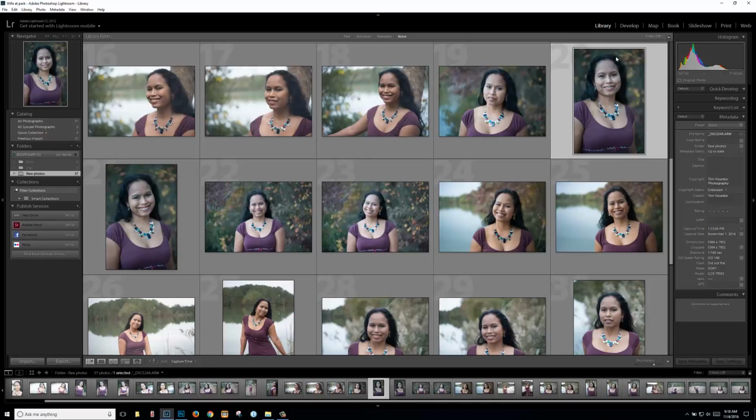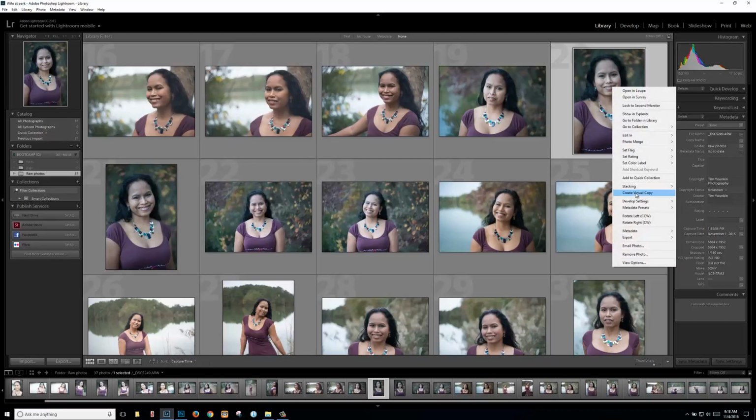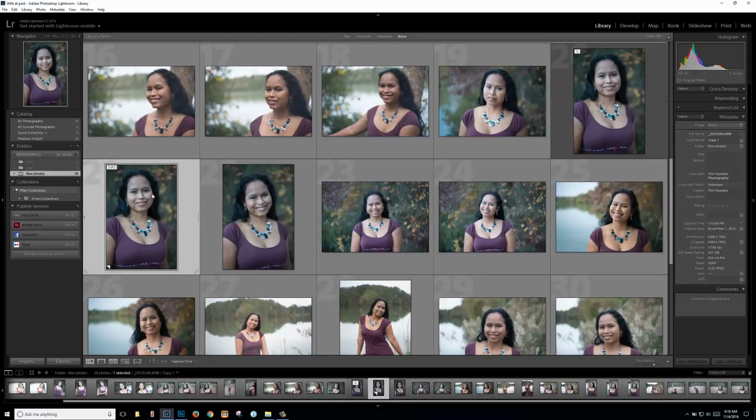So if I want to do my editing, the first thing I do is right-click on the photo I want to edit and create a virtual copy. So if I ever screw up my edit, I still have the original file. And that actually doesn't create two files. It's just a virtual copy, so you're not going to lose any memory on your hard drive. So here's my virtual copy.